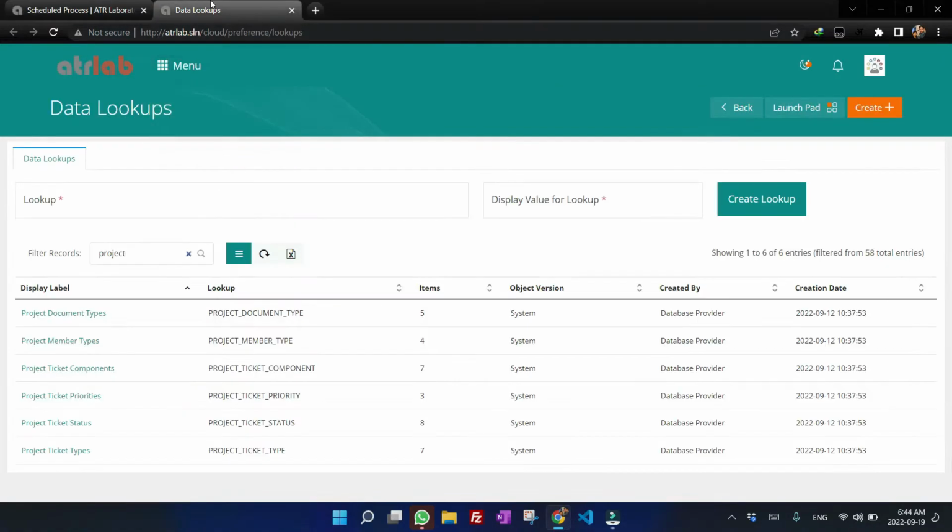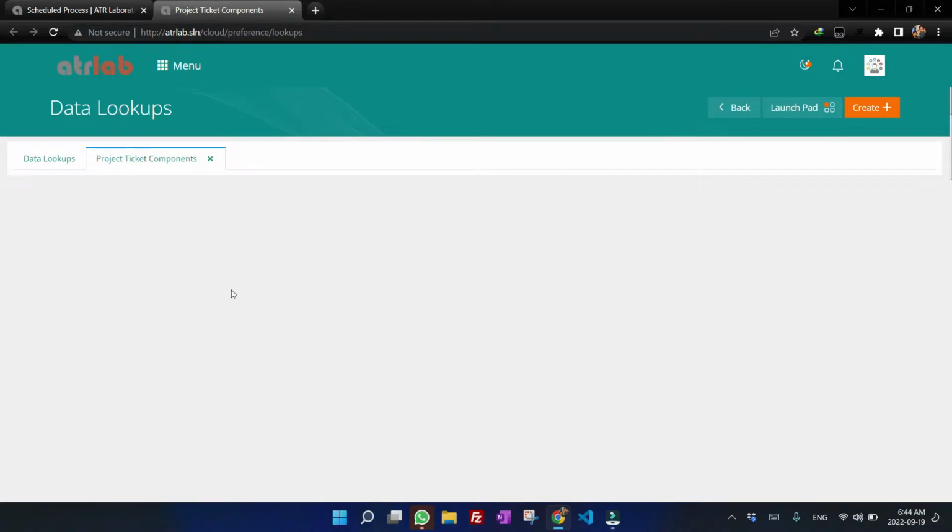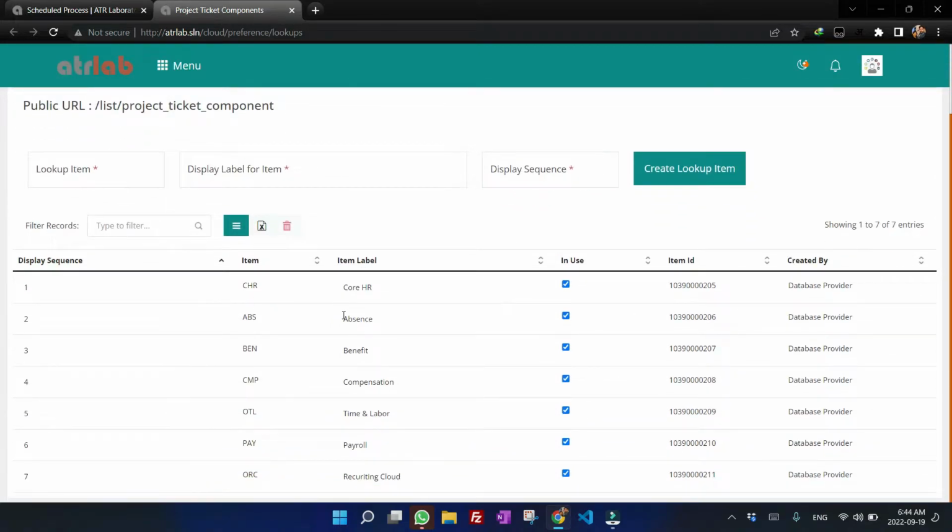Now you can see under the lookup, if I go to the project type, under the ticket component, these possible values are available: core HR, absence, benefit, compensation, time and labor, payroll, and recruiting cloud. Corresponding decoded values are CHR, ABS, BEN, CMP, OTL, pay, and ORC. So you can enter your value in Excel in this way. If your module is core HR, you can enter CHR. If your module is payroll, you can just enter pay.